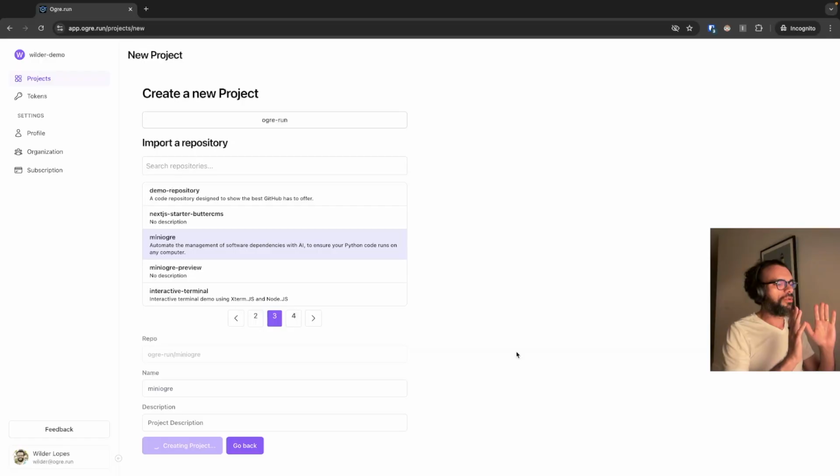So what Ogre is doing here is pulling the latest commit that was pushed to miniogre, which is a very recent commit, and then analyzing the code, analyzing the documentation there, and generating the reproducibility artifacts: Docker files, requirement files, software bill of materials, and README files.